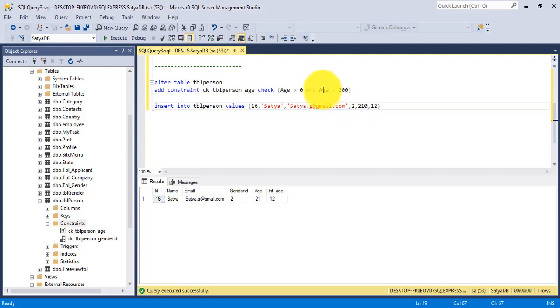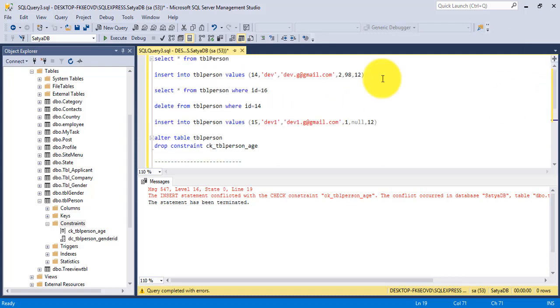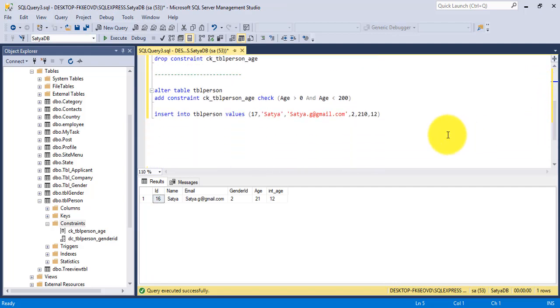Okay, now I want to add 210, because our age should be less than 200, so we need to check. I just update the row with 17. Check here, it's conflicted because it is beyond 200. So we have already checked invalid values in case of less than 0 and in case of greater than 200.